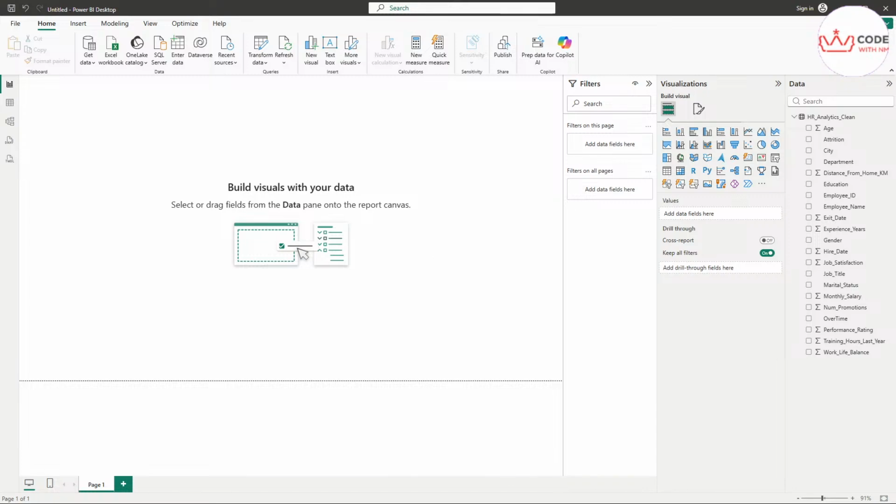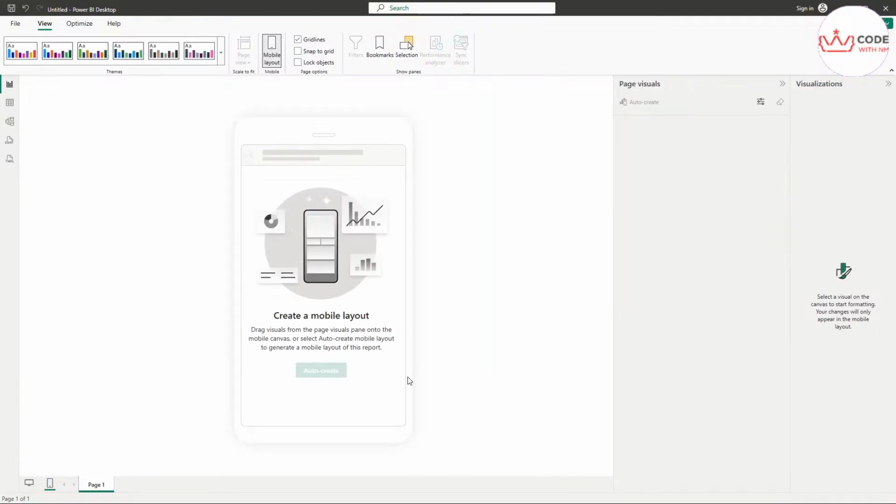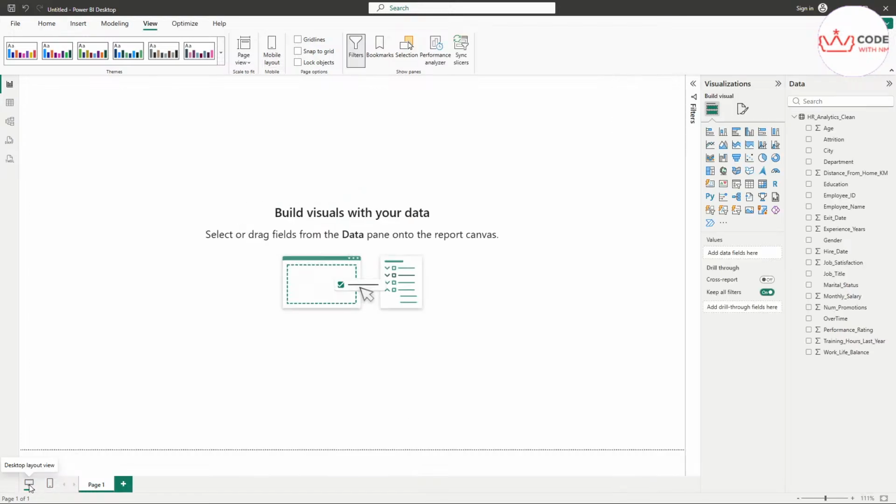Understood? So there is one common mistake beginners always make, and I will be hiding my face now because it is covering, I think, the bottom part. Because here if you see, you have a desktop layout view, and the second one is the mobile layout view. If I click on mobile layout view, it will change to mobile layout view. It is this way. So that's why I'm hiding my face. So let's understand and work on desktop only, and then we will see the mobile part.